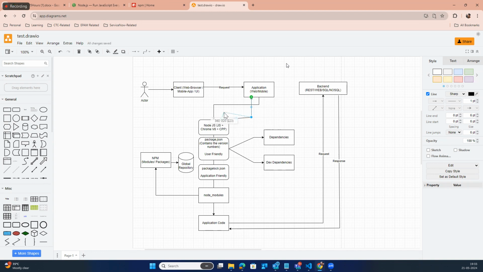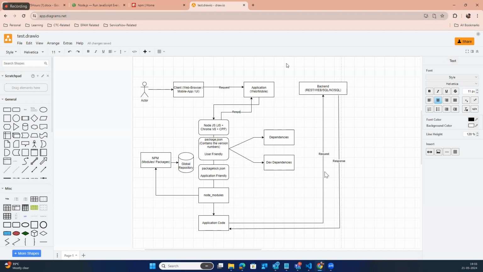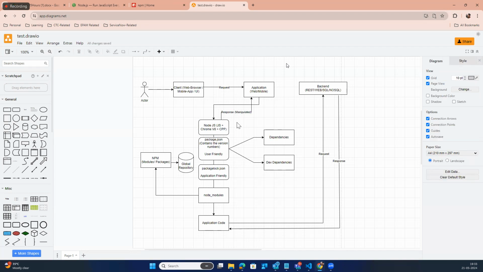Some people ask, okay, I want this kind of response, I want that kind of response, right? So it can change anything. So the response will be manipulated. And what does manipulated mean in this sense? It can be changed. It is a changed one. Changed in the sense, let's say there is a big response. It will be changed as per the requirement.